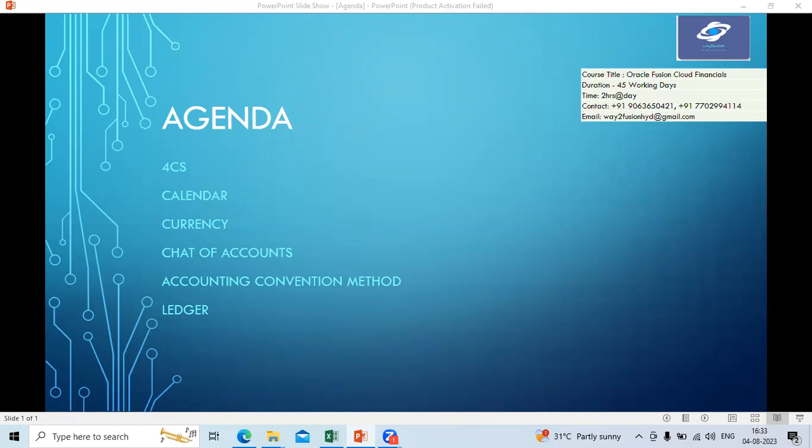Today our agenda is Forces, which is part of our Cloud Fusion financial configuration. So what is Forces? Forces is the calendar, currency, chart of accounts and accounting conventional method. Apart from that, we can cover the basic ledger configuration also. So let's try to create the calendar.